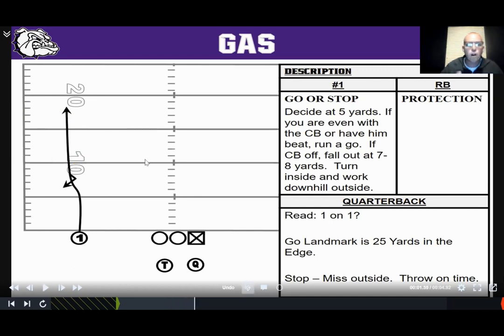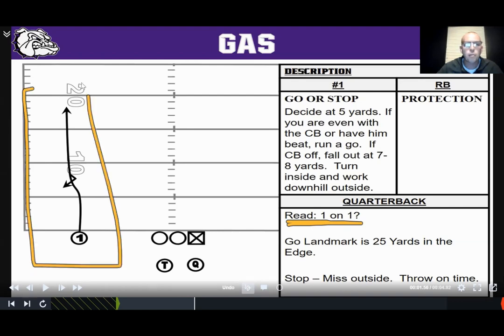All right. Now for us, quarterback wise, we're coming out and we're saying, okay, do we have one-on-one over here? If I have one-on-one, it's done. I'm throwing this. So we call this side basically our yes, no. All right. So if it's yes, I'm done with my route. I'm throwing it over here no matter what.